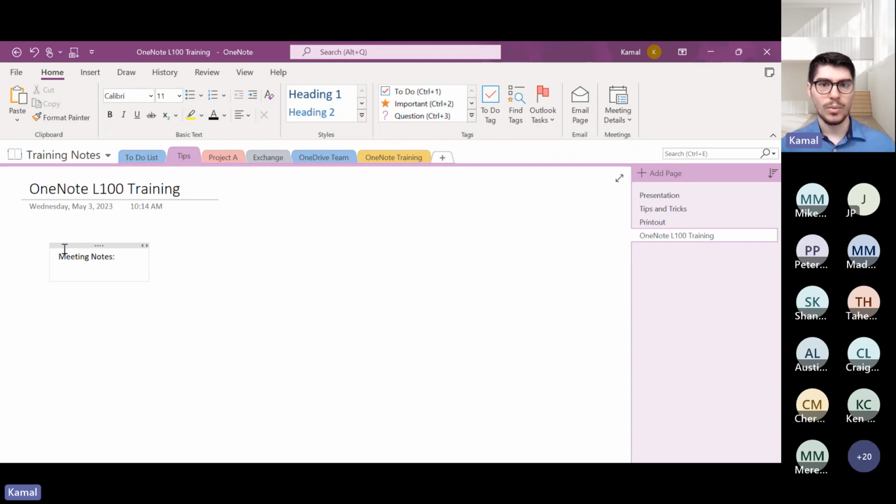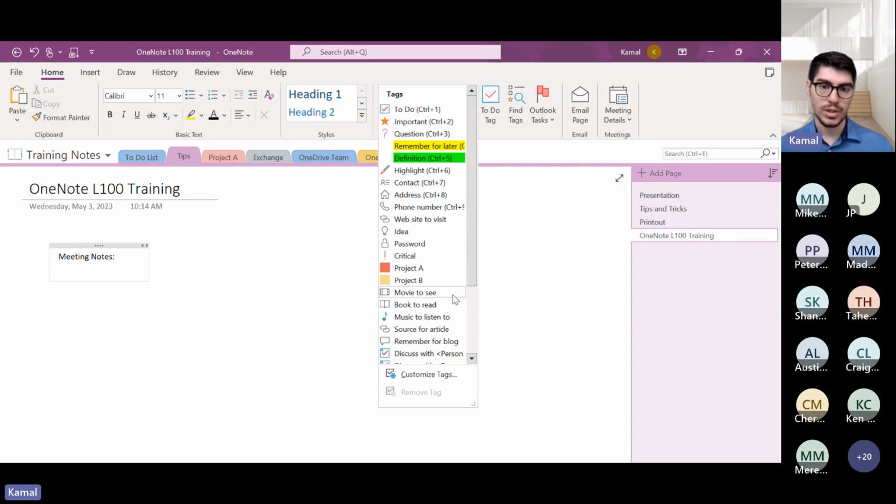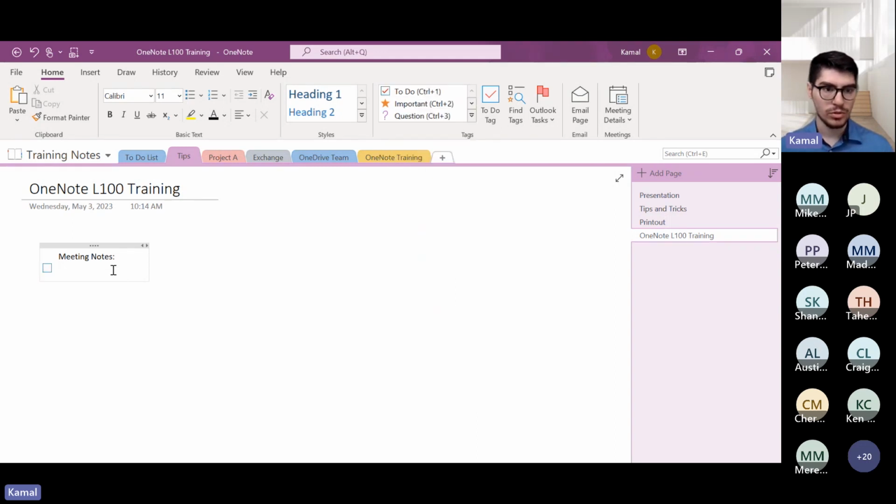So from there, one of the most useful features is the tags. So that's the first thing we're going to talk about today. So tags are usually in the home section on top. You can add more. There are a lot of tags that you can use. My favorite is a checkbox, which is a to-do tag. You can also get to it by clicking Control 1. Control 1 will add the to-do checkbox, and it will check it as many times as you click on it.